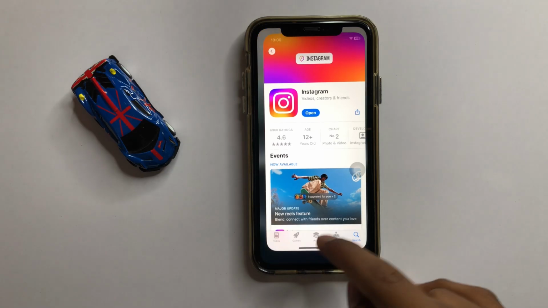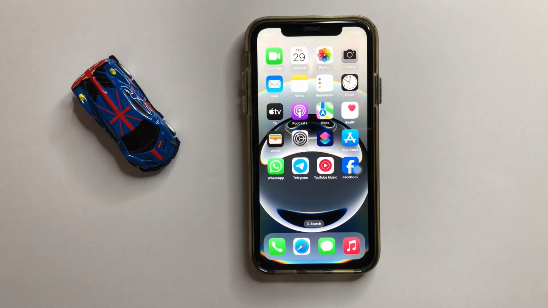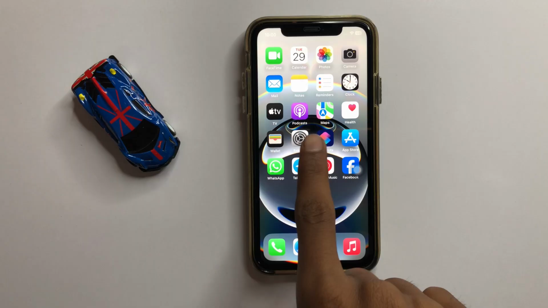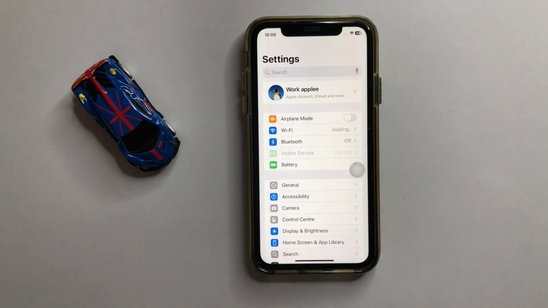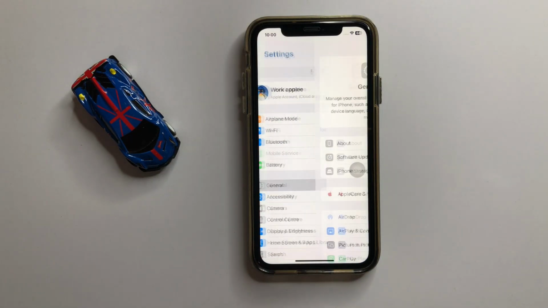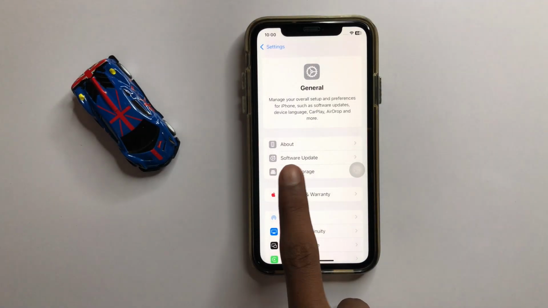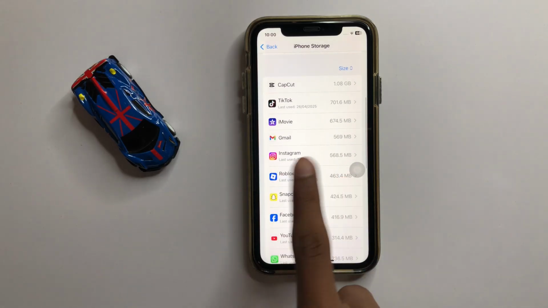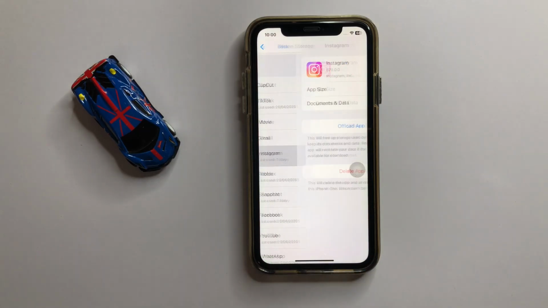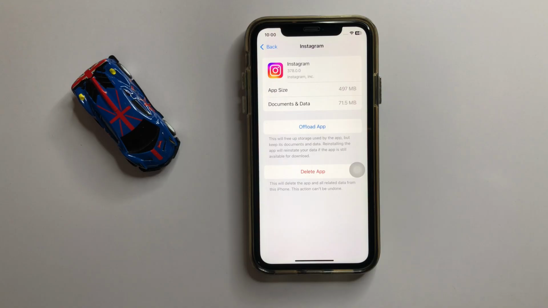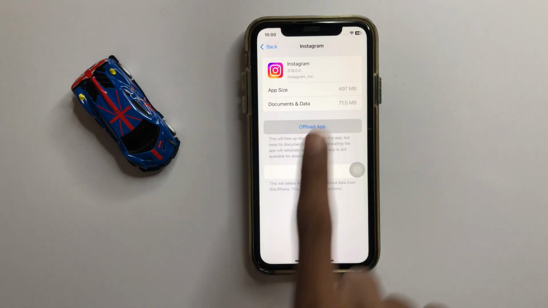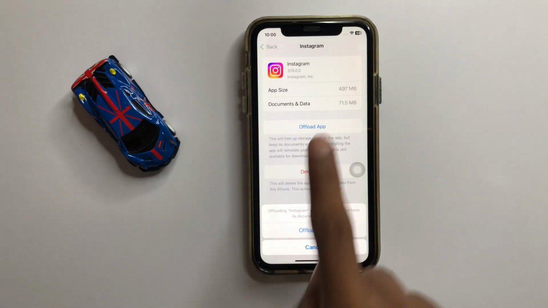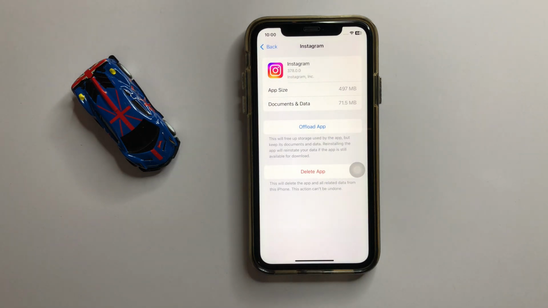If it doesn't fix your problem, then go back to your home screen and open your settings. In settings, click on general and then click on iPhone storage. After clicking on iPhone storage, then here you can see the option Instagram and click on it. Now here you can offload your Instagram app and reinstall it. After reinstalling your Instagram app, your problem will be fixed.